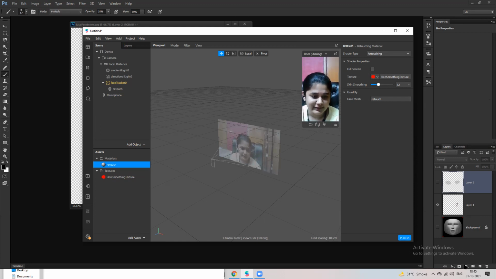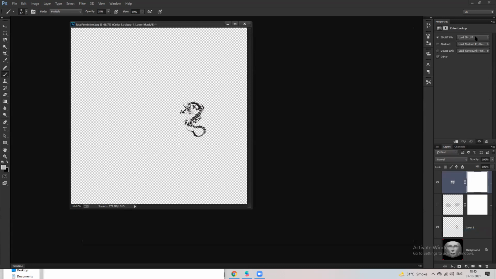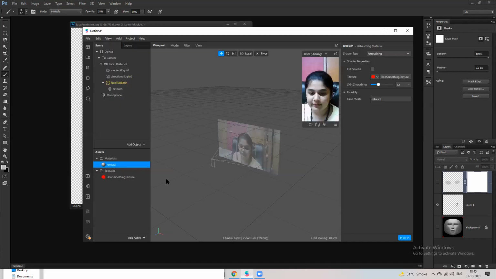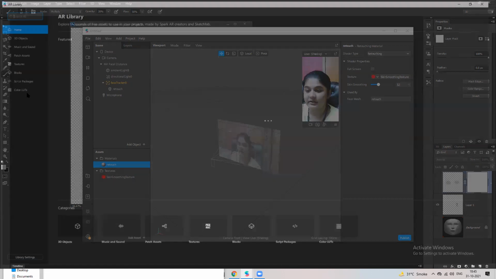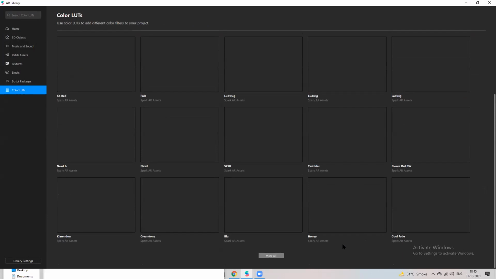There is an option at the bottom, color lookup table, so that you can load your .cube files, and then you can have a PNG of a neutral LUT. Sorry, and that's how you can do it. Or you have a few LUTs already available in the asset library. So if you go to the asset library, there are so many.